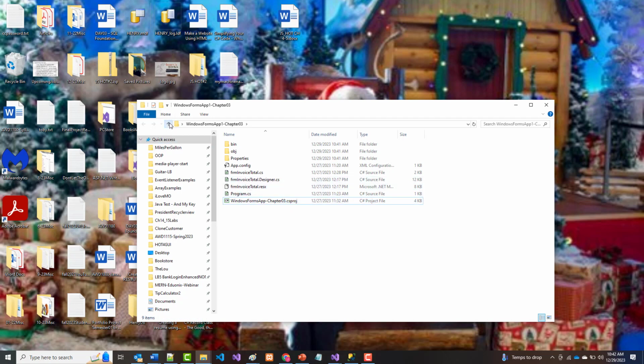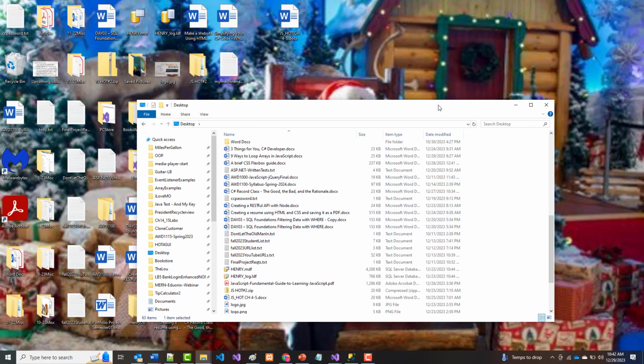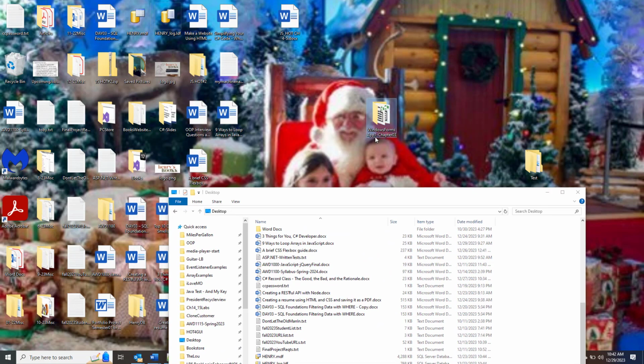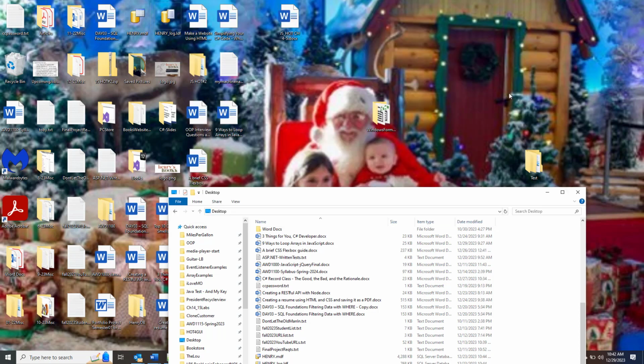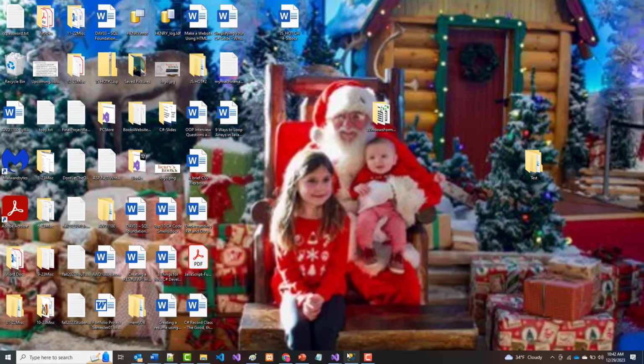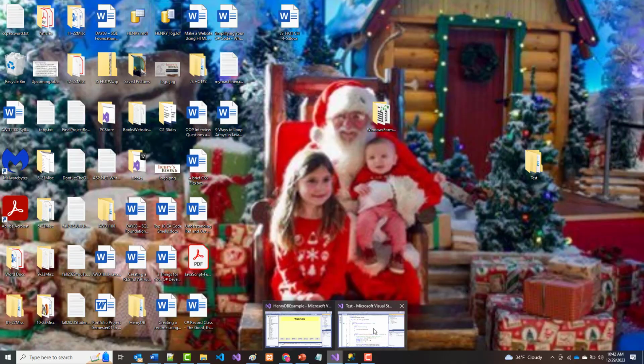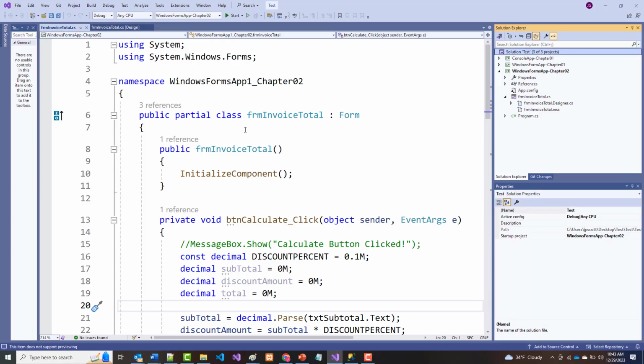So I changed the name of the folder itself, all right, from Windows Forms app 1 Chapter 2 to Windows Forms app 1 Chapter 3. And then I went in and changed the name of my C# project file from a 2 to a 3. Why did I do that? I want to show you right now. Okay? And that is, I'm going to go back, and in here, I don't care right now about this one. I don't care about this one. I'm going to close this.